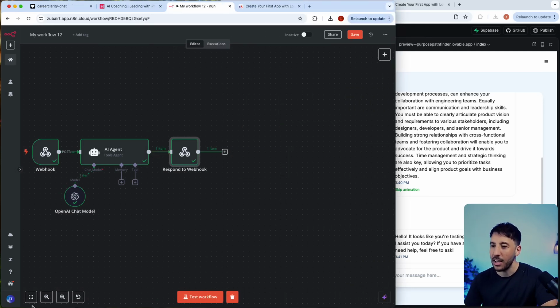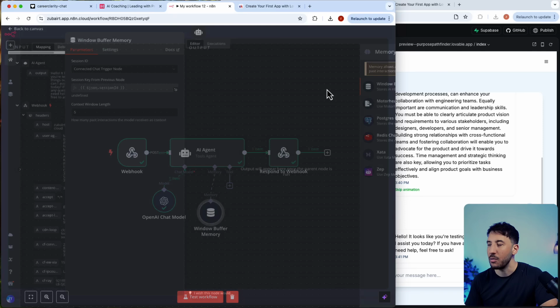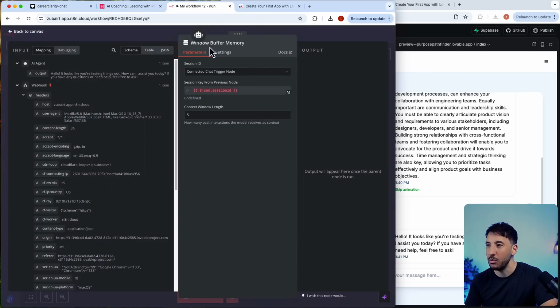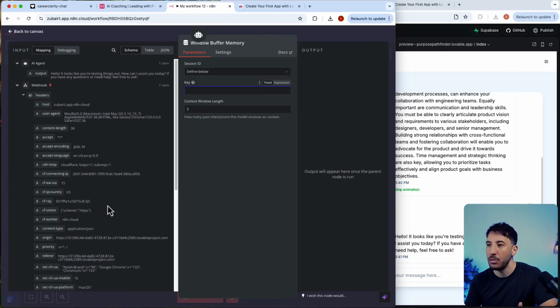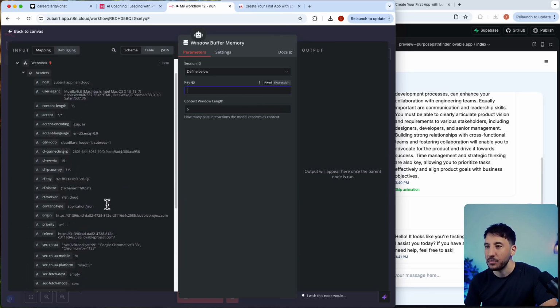Now let's go ahead and add our memory here, because you want this to be a natural conversation. So you want to add a Window Buffer Memory here. Obviously, if you click on Window Buffer Memory, it's going to give you a session ID error because it's looking for a chat trigger, right? So instead, same thing, you're going to change to define below. As far as the key, we're going to need to add some form of session.